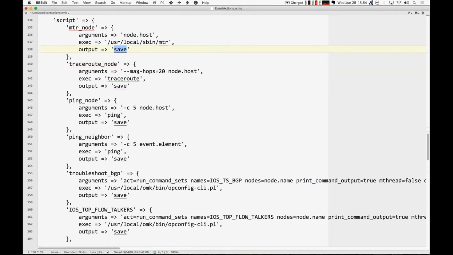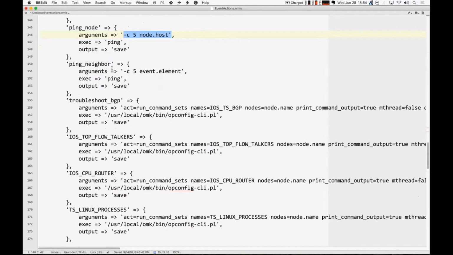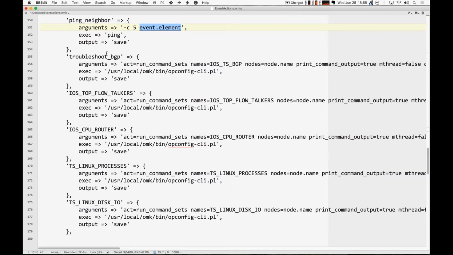You'll see there are many other examples here. Traceroute is included, a simple ping, and again, we're setting arguments for that as well. Ping neighbor, so you can actually use event.element rather than event node.host. Troubleshooting BGP, we're actually calling out, in this case, if you have opConfig, which is Opmantic's configuration and compliance module, installed, we can reach out to opConfig and have opConfig reach out to the device and execute a set of command scripts against that device.